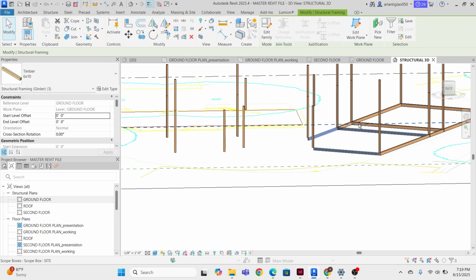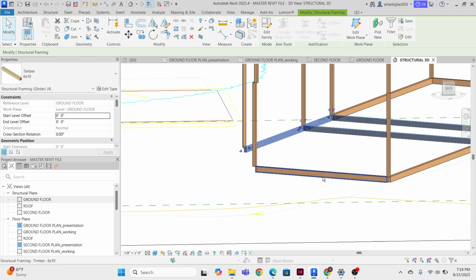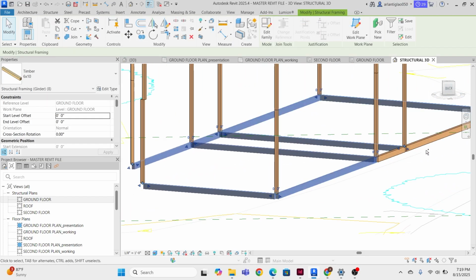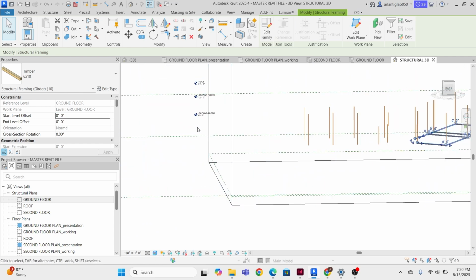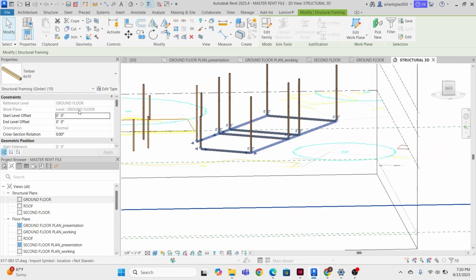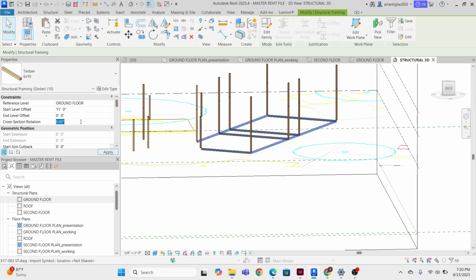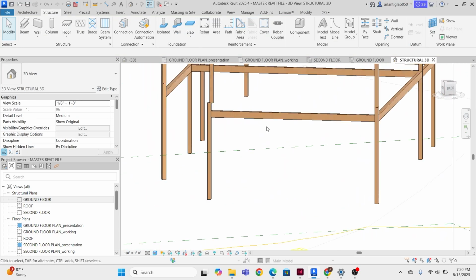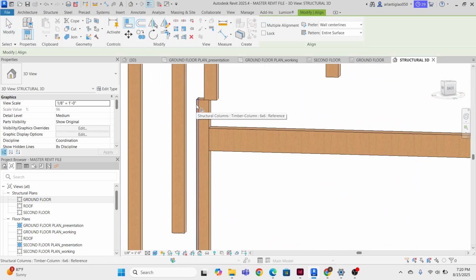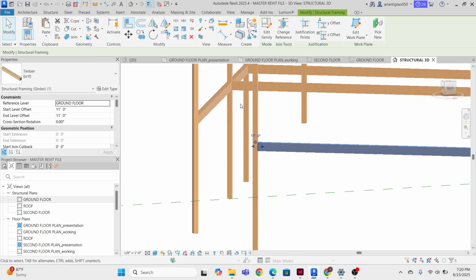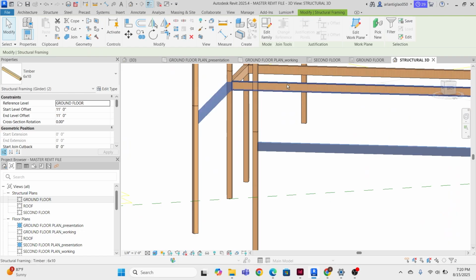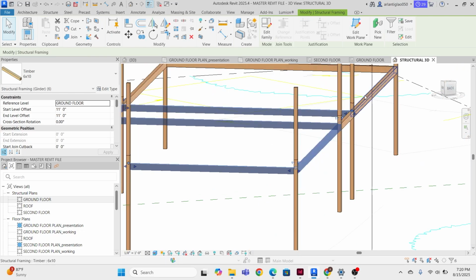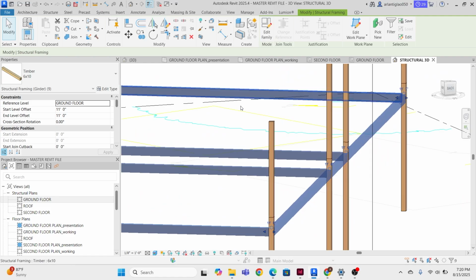And to correct our beams, we can just click on them, set the start level offset to be, let's say, about 11 feet, and then also set the end to be 11 feet. And that brings up our beams. So I'm going to continue with my beam placement and just fast forward the video. Then we'll move on to the next portion.